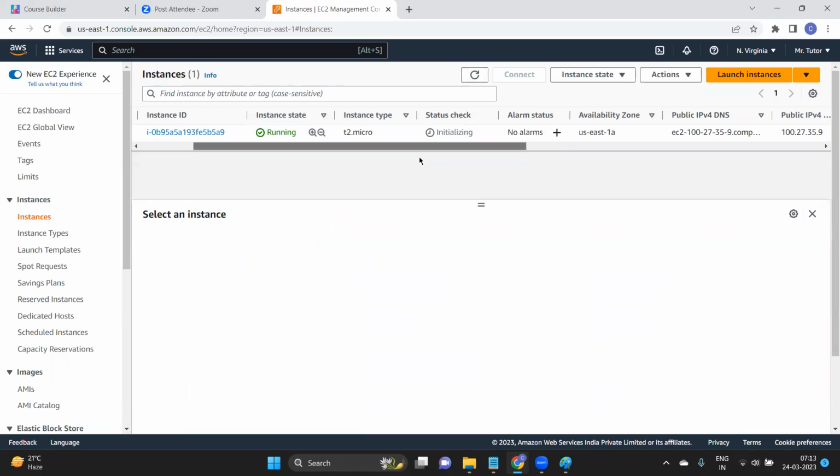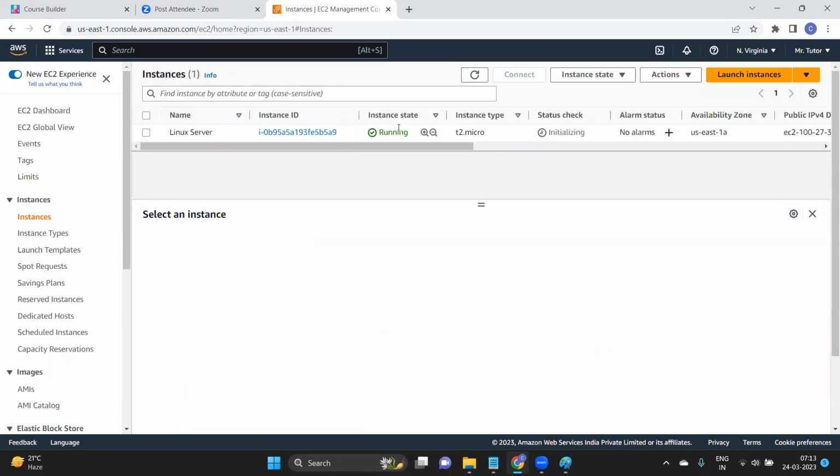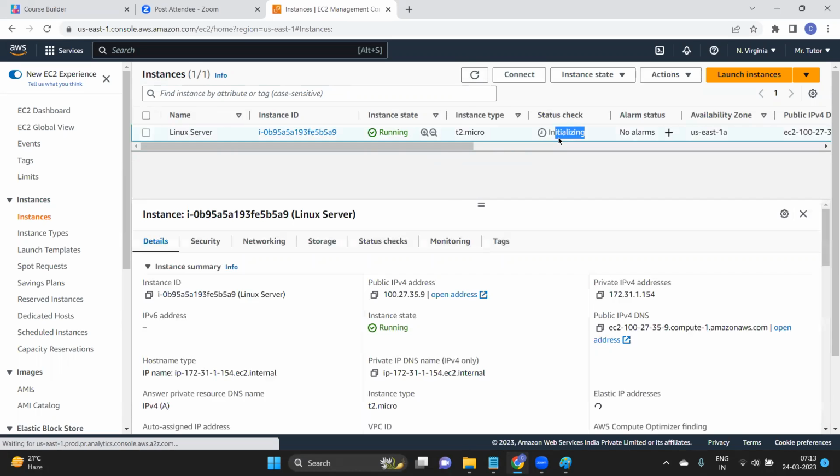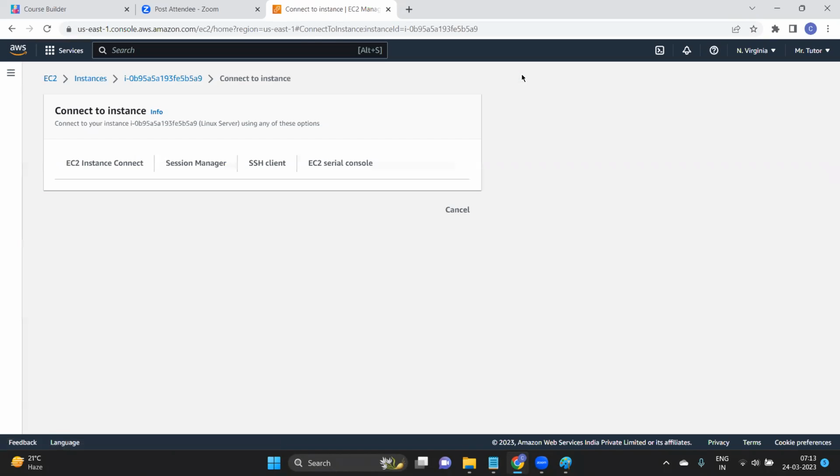So once the instance is in running status, you can attempt to connect it. Sometime you might be able to successfully connect it. Sometime it might fail. If it fails, just confirm what is the status check. If it is green, then you should be mostly able to connect it. Okay. So now how to connect? Again, on the top of this bar, you see an option to connect. Click on that.